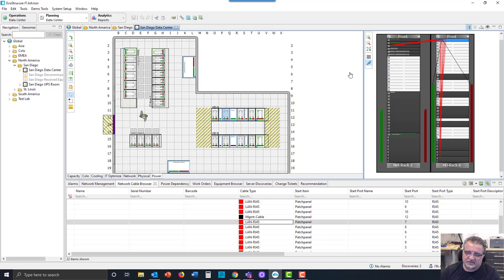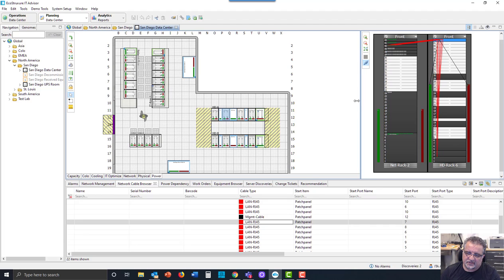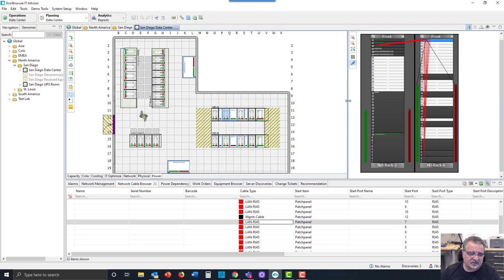Hopefully this information will help you understand the network cable management capabilities of ITA server. Thank you very much, and you have a good day.